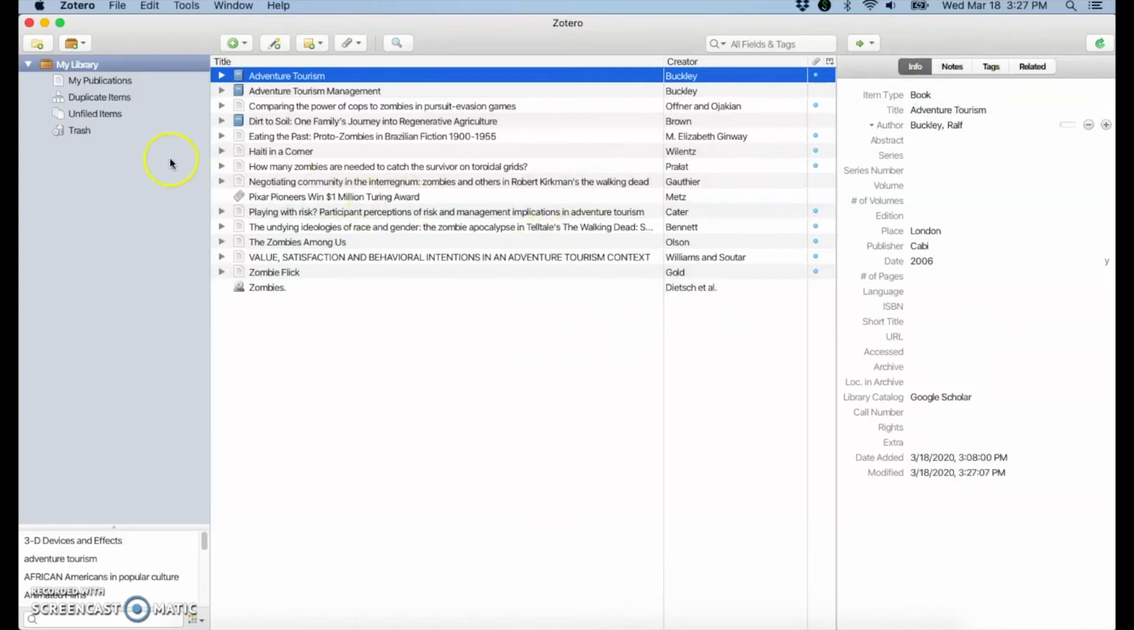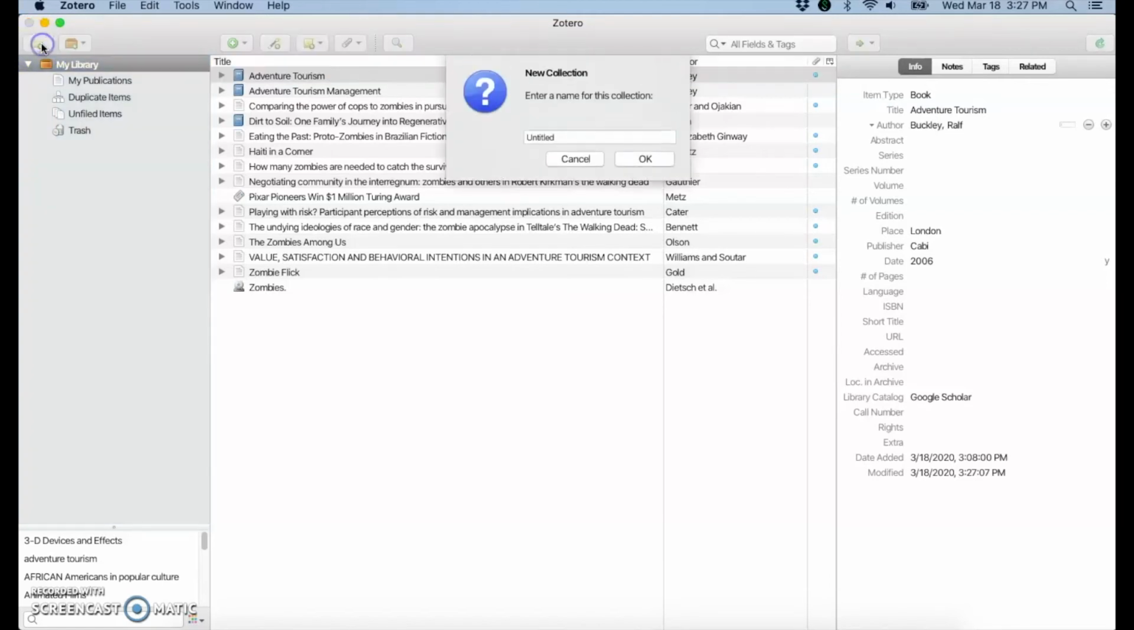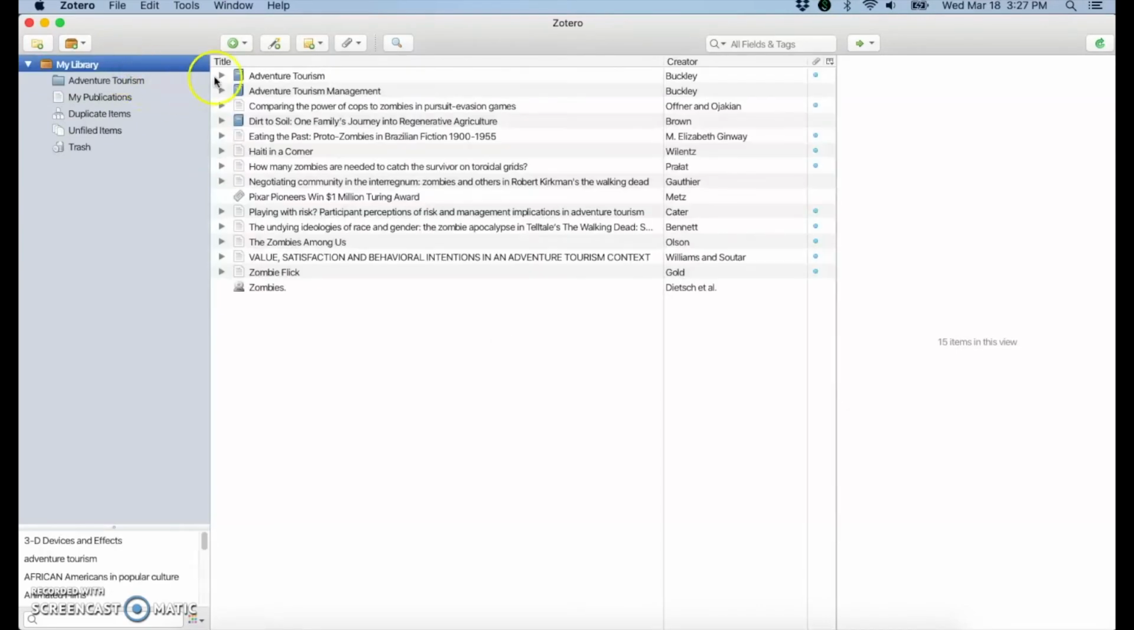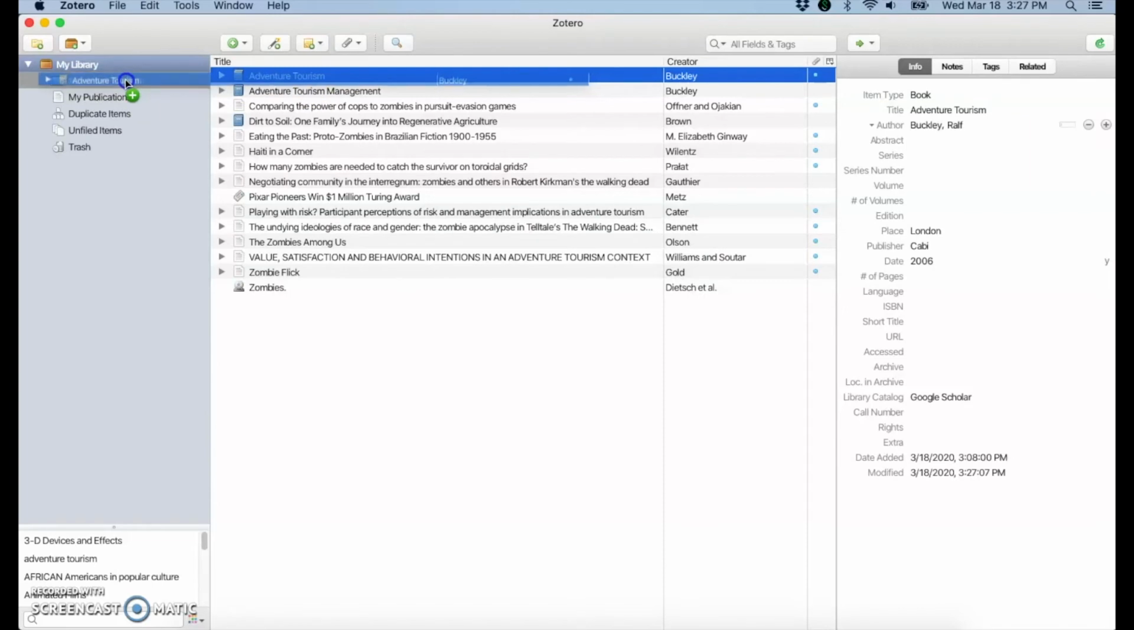So if you want to organize your sources, there's a few different ways that you can go about it. One is by creating a new collection. So it's kind of a folder within your library, or I kind of think of it as a bookshelf within my library. So I might want one on adventure tourism and hit OK. Go back to my library, and I can just start dragging items into that folder.